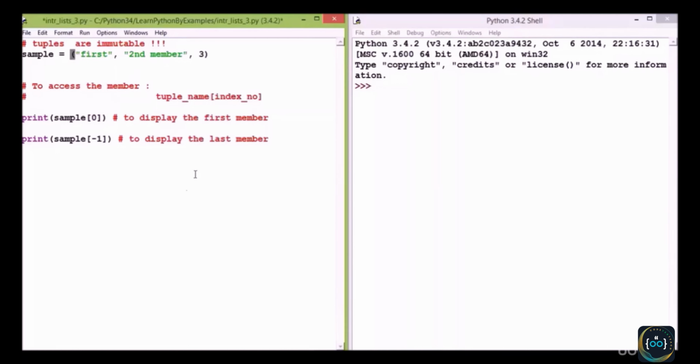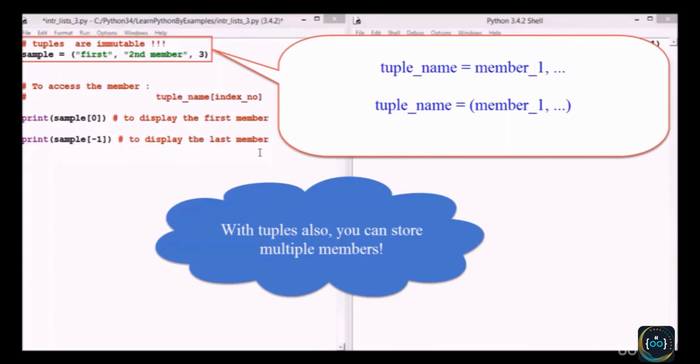By using tuples, we can also store multiple members, and we can also access the members of a tuple by using the indices. To access the member, the formula is almost the same again. We have to put the tuple name first, and we have to put the index number between the brackets. This line simply displays the first member of the tuple, and this line simply displays the last member of this tuple. We got the expected results.